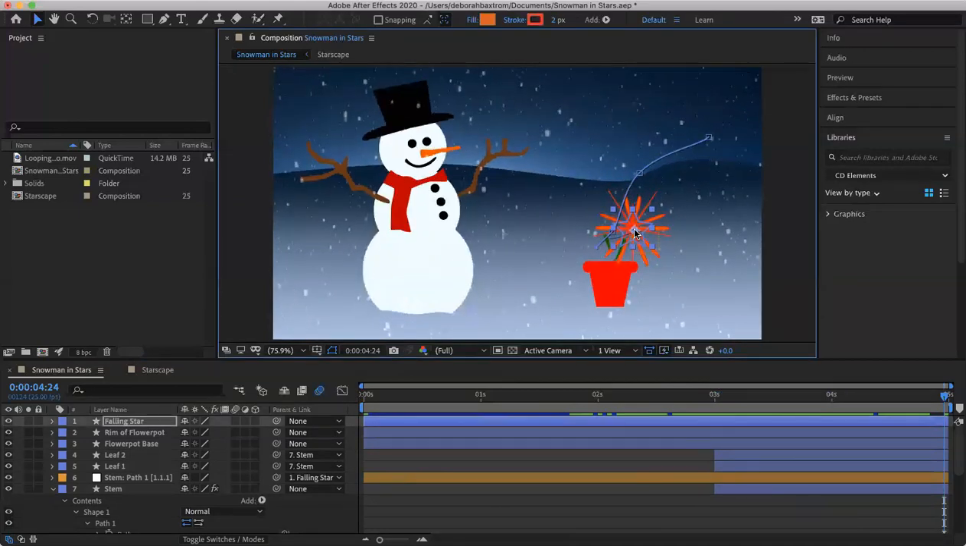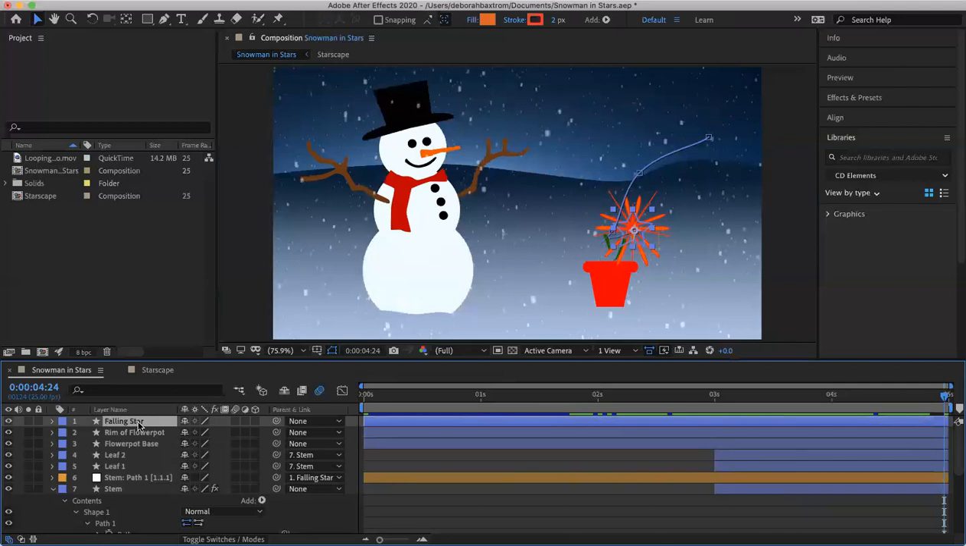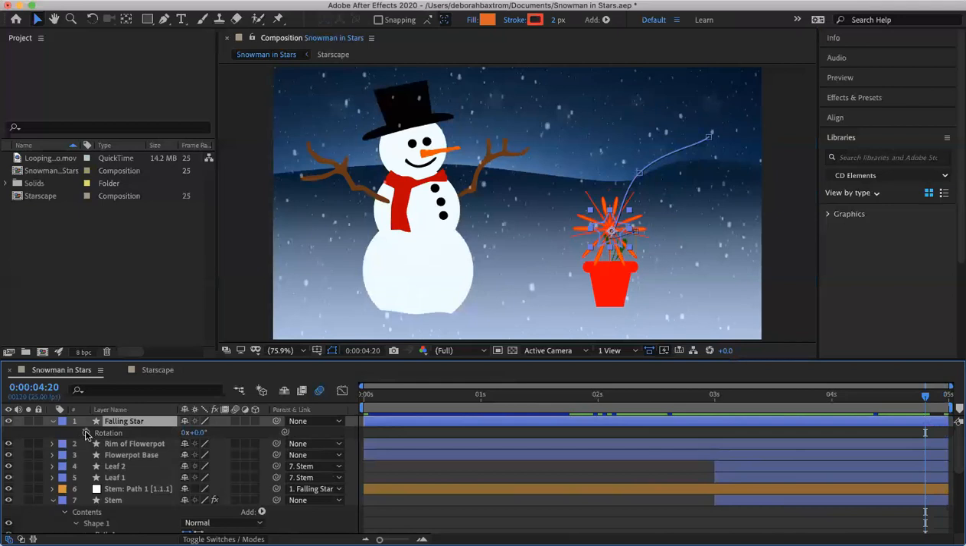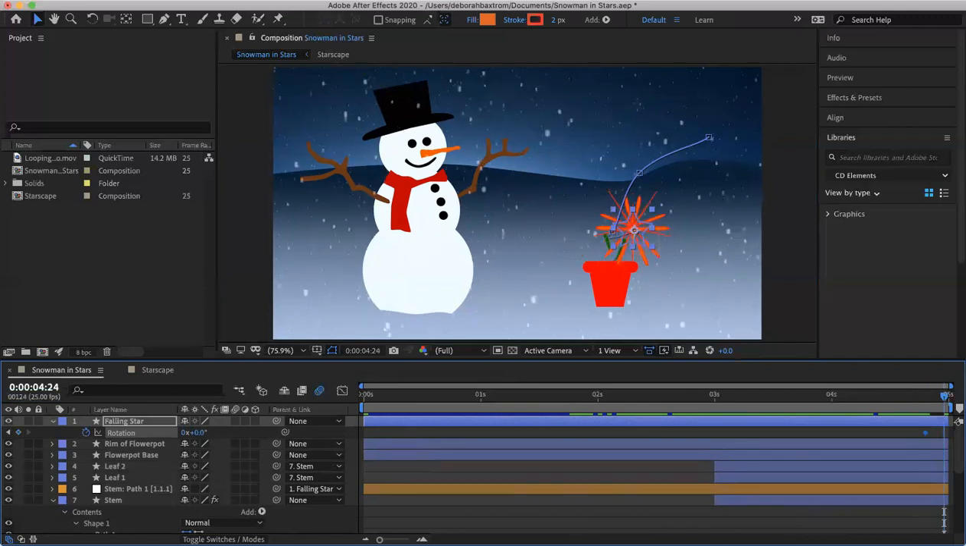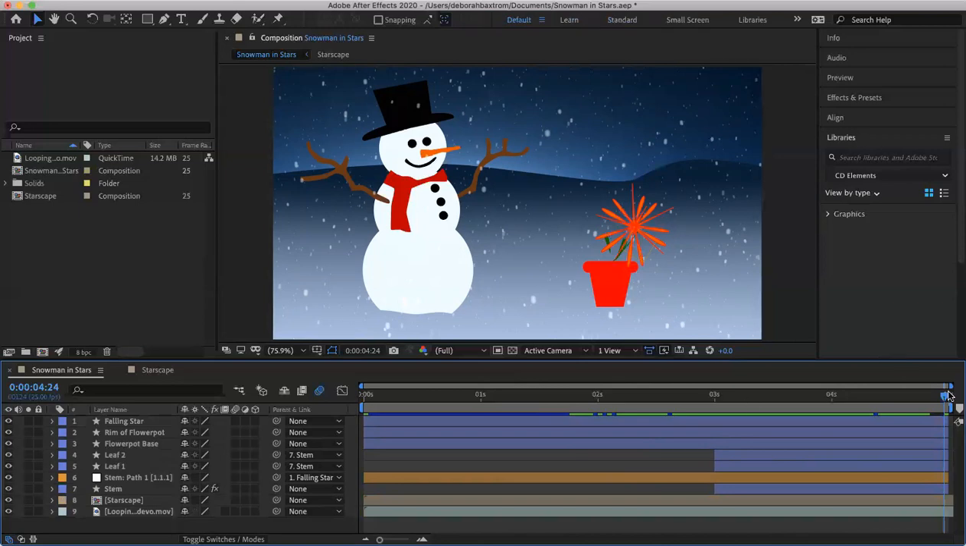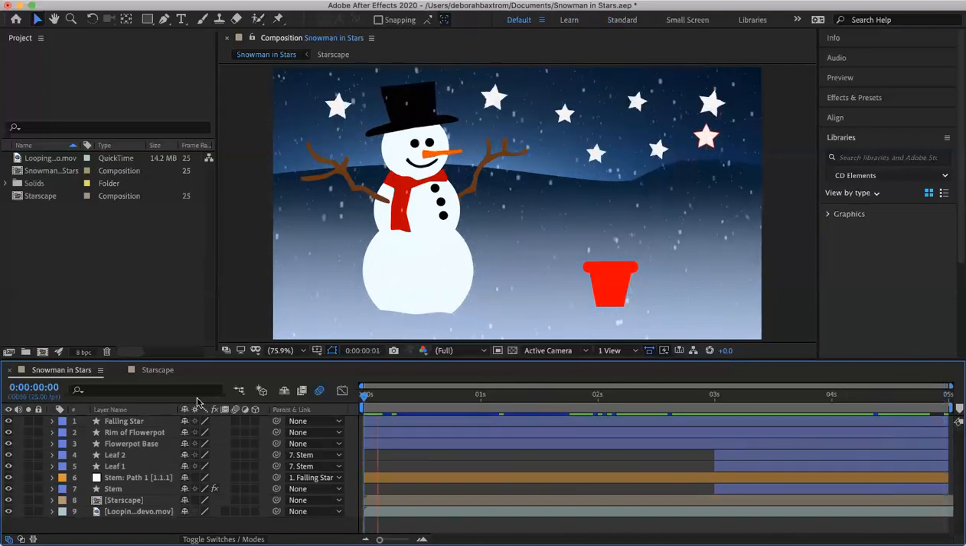And then we'll select the falling star layer and click R on the keyboard to bring up the rotation properties. Then let's go back to 420 in the timeline, and we'll click the stopwatch to create an initial keyframe. Then we'll go back to 424, and we'll change the rotation here to about 30 degrees. Now we can hide our properties and deselect all our layers, and we can preview our final animation.